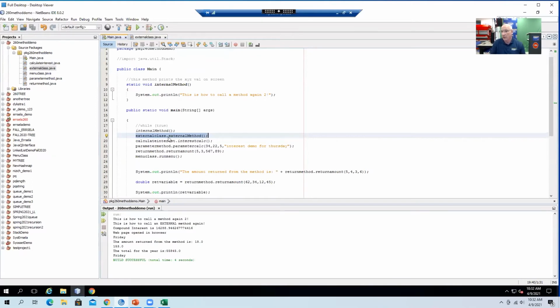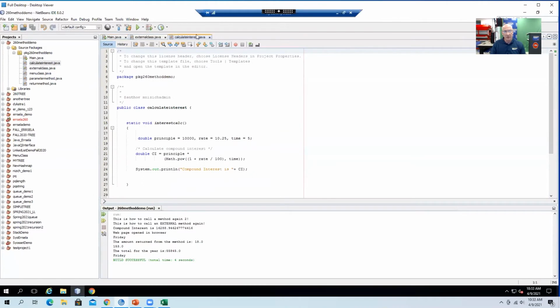The next thing we have to show is that we're just doing simple outputs and print jobs here, right? But we want to show that you can do other stuff with Java, obviously. So just as an example, if we look at the calculate interest class, the calculate interest class actually has an interest calc method inside of it. That, again, not very complex, but it shows you that you can do anything you want in here.